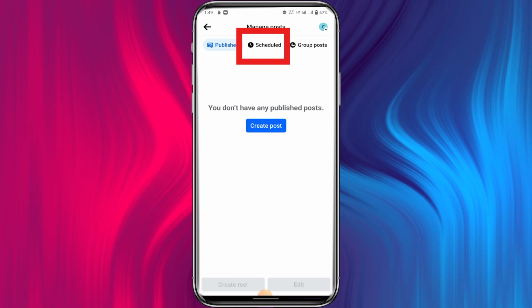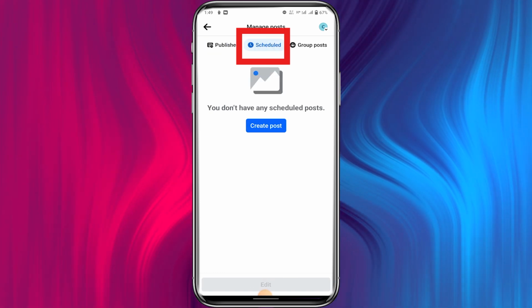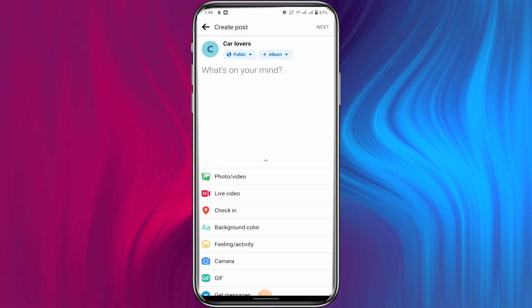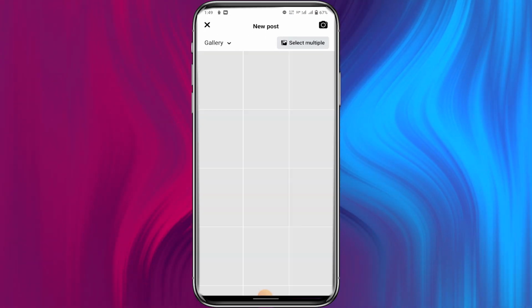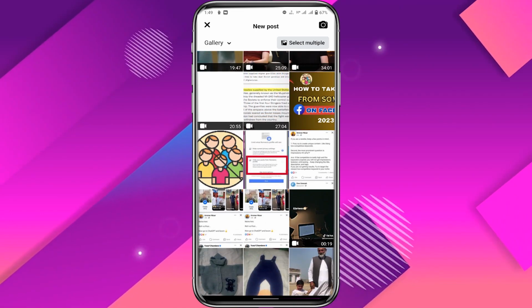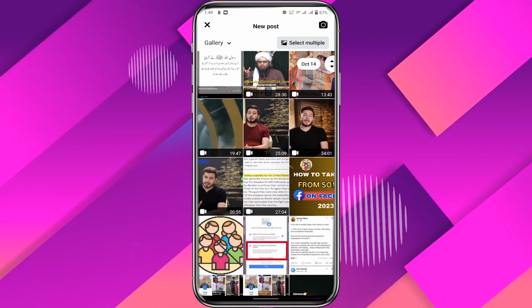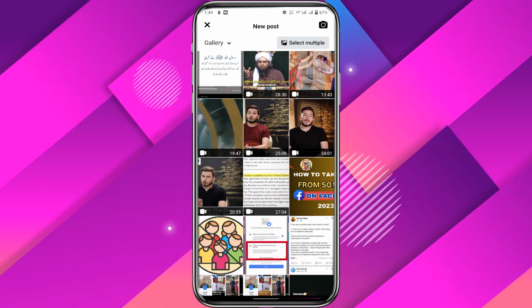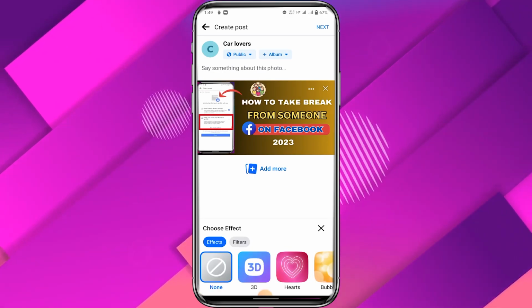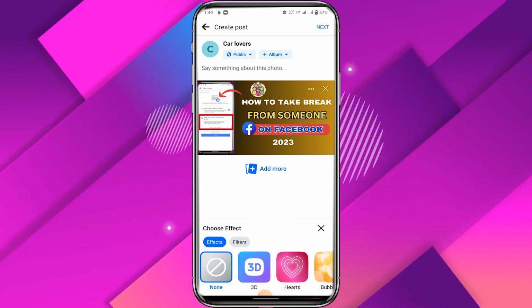So go to your Facebook page. Click on Manage Posts. Click on Scheduled. Click on Create Post. Now add a photo or video you want to post. Now add a caption and click on Next.